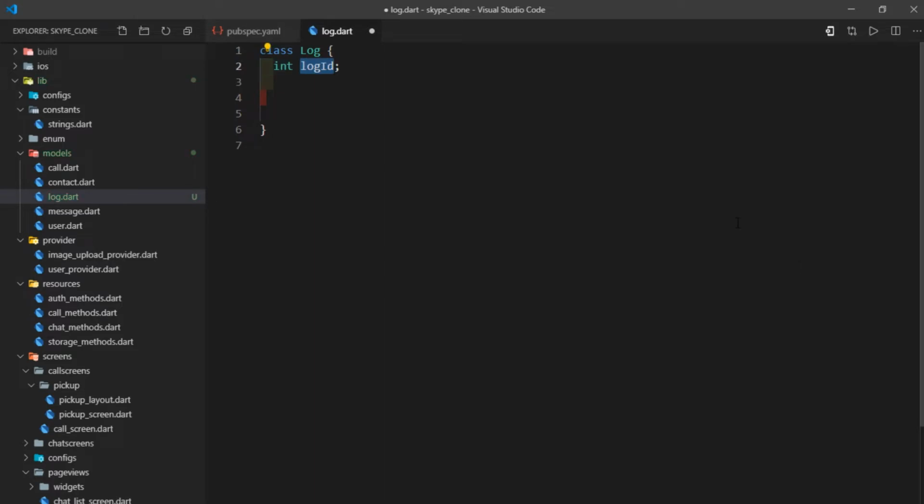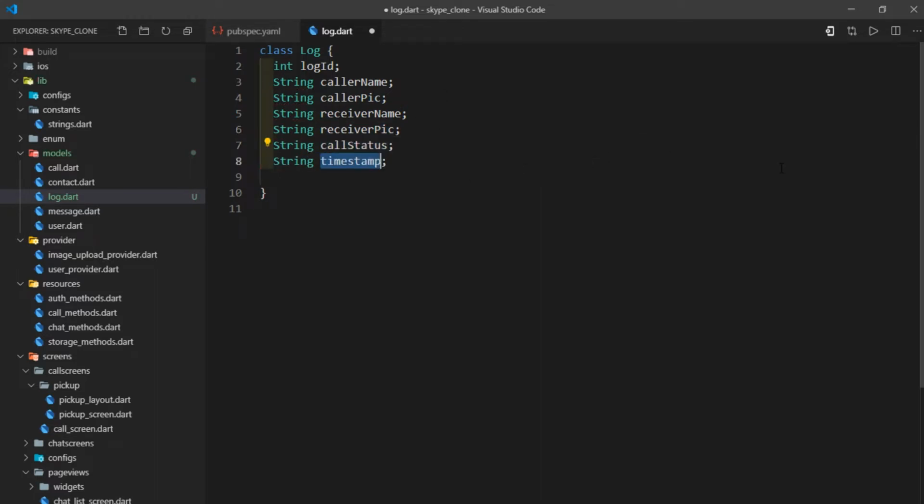Then we'll want to store a caller's name, caller's pic, and we also need to know about the receiver's name and their profile picture. After that, we need to know the call status and a timestamp value of type String. This timestamp value basically holds the time at which the call was made. We could have used a DateTime as well, but Sqlite only supports primitive data types and using a string is just less complex. Let's quickly initialize all these properties inside of the class constructor.